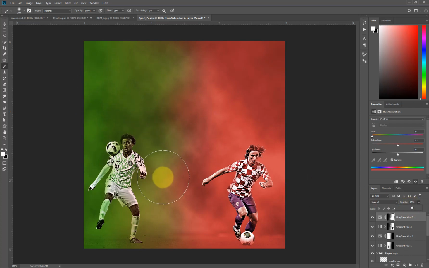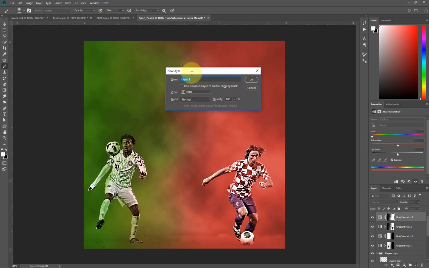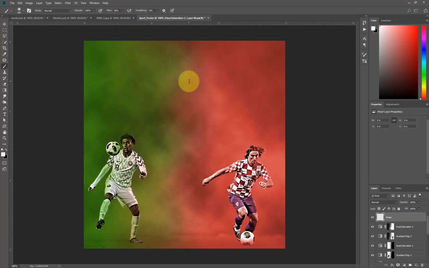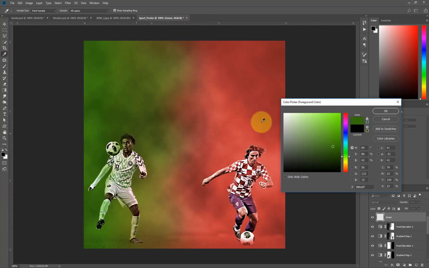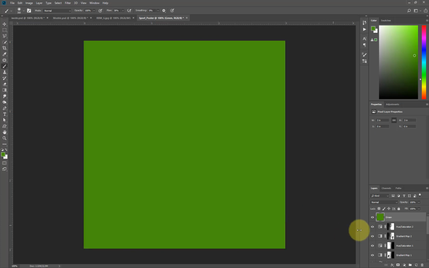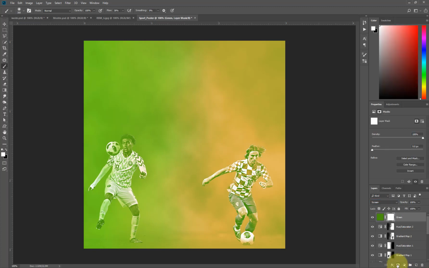Okay, so the next thing I'm going to do is create a new layer by holding Alt or Option and clicking on the new layer icon. I'll call this green. Now hit enter. I'll sample a color from here, make this brighter, and hit Alt Backspace. This time I'll set the blend mode to screen, and I'll add a layer mask.